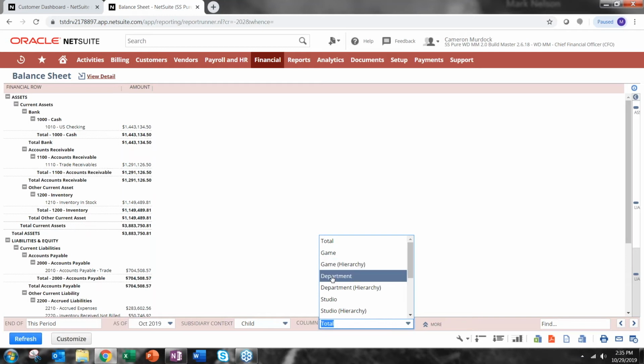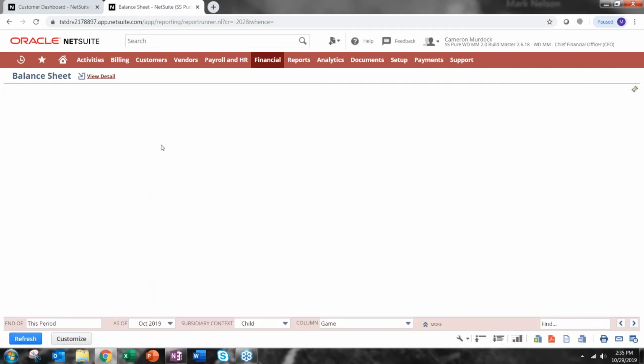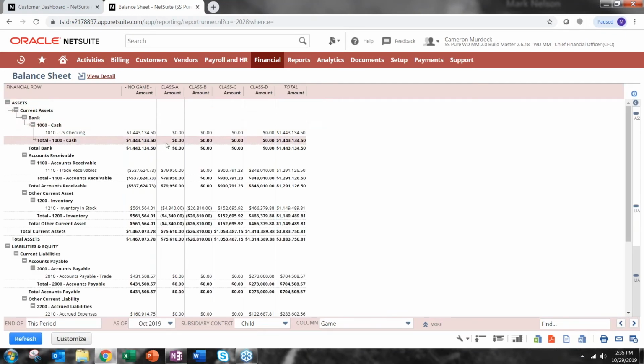So I chose department earlier. I might want to look at it by a dimension we're calling, in this situation, game. So if I click refresh here, I can see my balance sheet by these classes that I've created, or what we call dimensions. And so these are different ways to look at your business. If you've got operating divisions, or major segments that you want to analyze in your financials, you have the ability to do that.